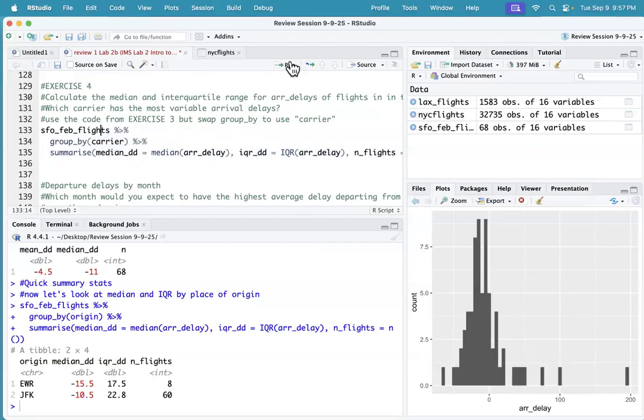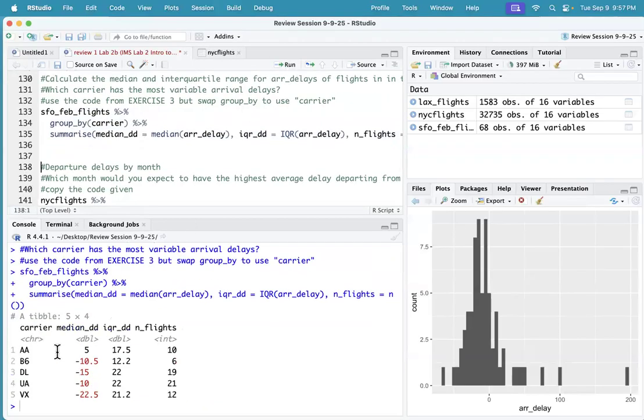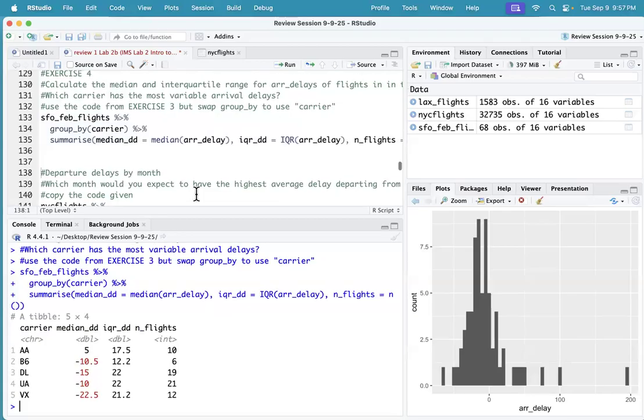So I'm going to click run, and here we go. Sure enough, American Airlines, the median departure delay was 5 minutes. All the others, the median departure delay was a negative number. All the others tended to leave early. The least flights were whatever B6 is. Delta, the most flights was United Airlines from New York to San Francisco, at least anyway, in February. Was that in February? That was still in February. Yes.